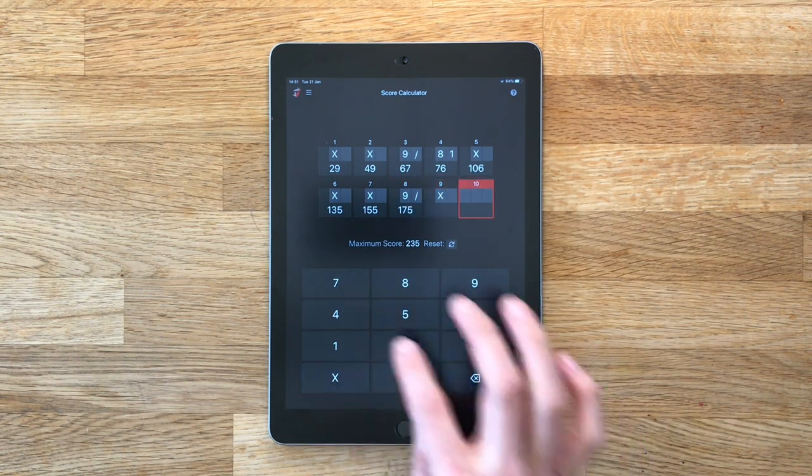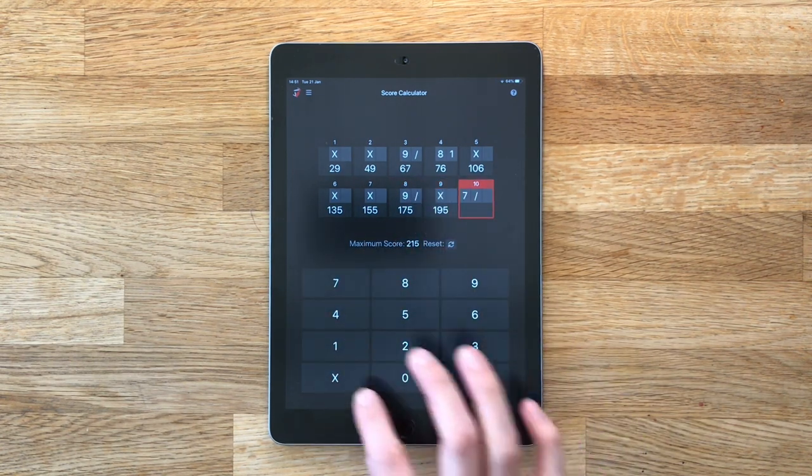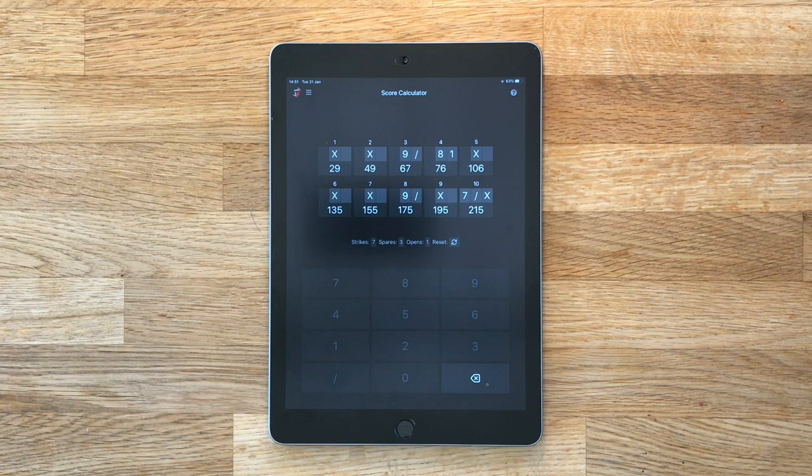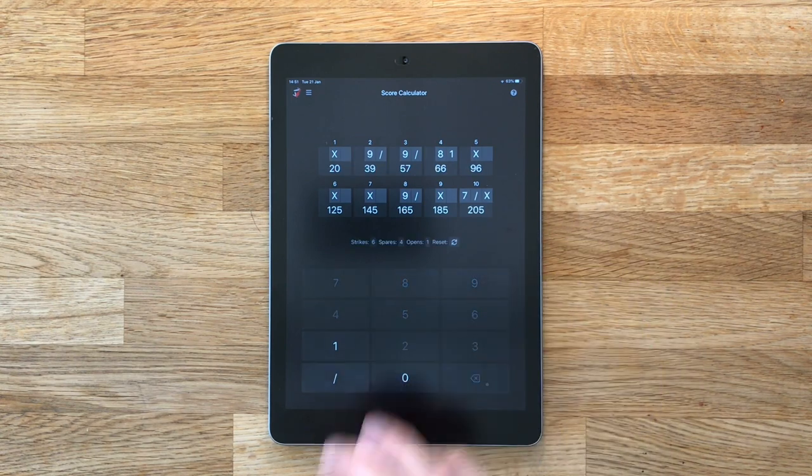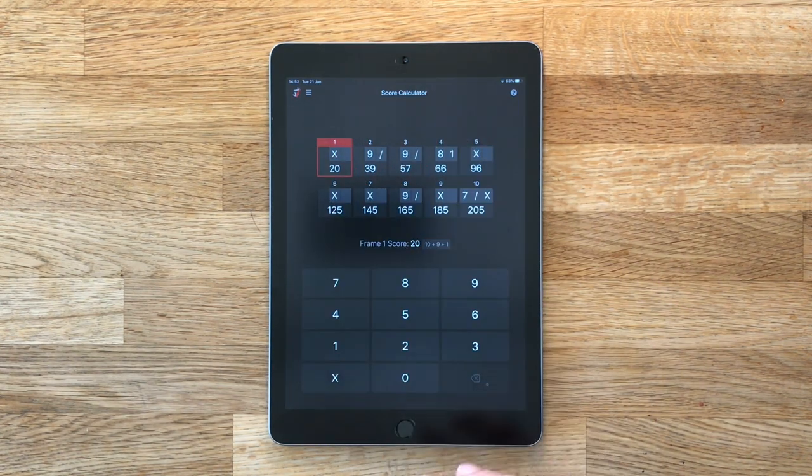It's also been great for junior bowlers or even adults who are new to bowling and don't yet understand how the scoring system works, as they can play with the calculator and edit frames and see how those changes are going to impact the final scores, as well as seeing how that frame score was calculated.